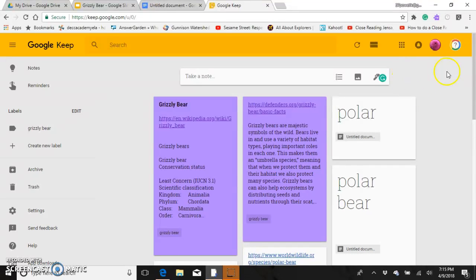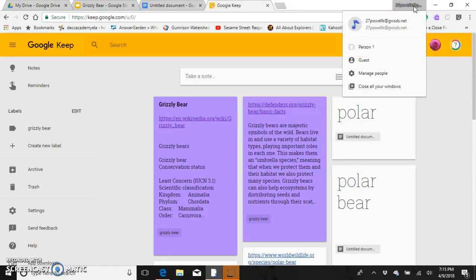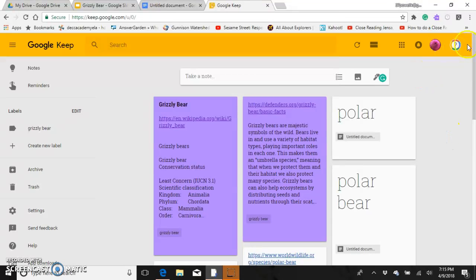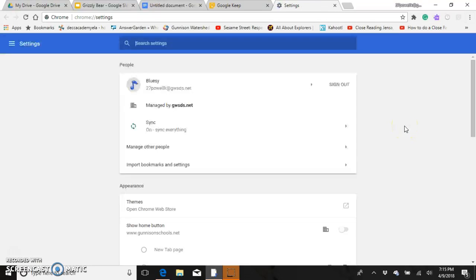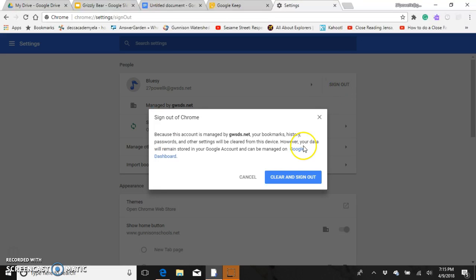Now, what you want to have them do is to sign out. If you click here, there's no place for you to sign out. So that's why I want them to learn how to sign in here. They just come up to the three dots, go to Settings, and once they are in Settings, all they do is they click Sign Out, and then right here it says Clear and Sign Out.